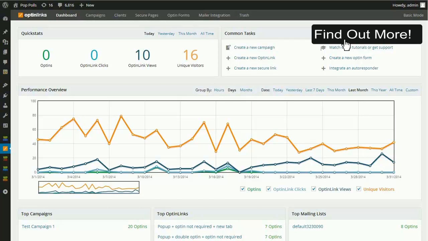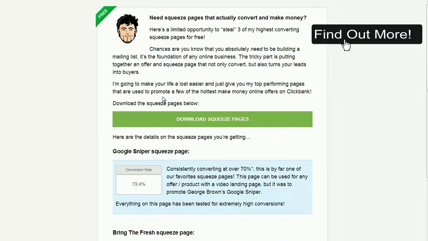Here's how it works. Instead of just putting an opt-in form on a page and asking someone for an email address, which immediately puts a person on the defensive these days, you offer them something. You get them engaged with your content, and then you ask them to click a link or a button to sign up. Optinlinks straps a turbocharger to that link to give you tons of features, statistics, and most importantly, better opt-in rates.